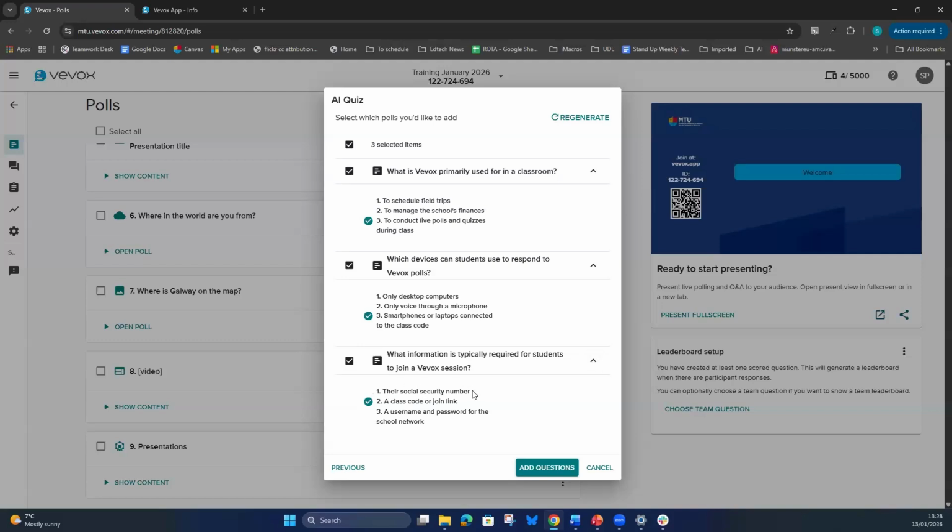Then we've got, what information is typically required for students to join a Vevox session? We've got their social security number. That's very American, I would say, so I would change that if I was adding it. I would say PPS number or something. Then we've got a class code or join link, which is correct, and they've set that as correct. And then a username and password for the school network, which we know is incorrect. So I'm generally happy with those questions for what I asked for.